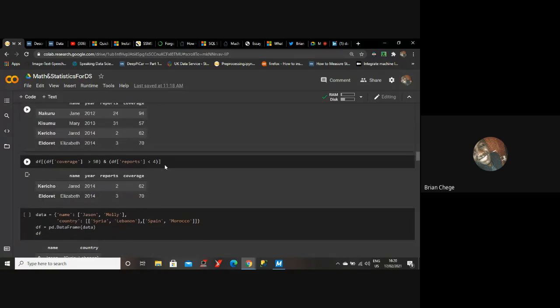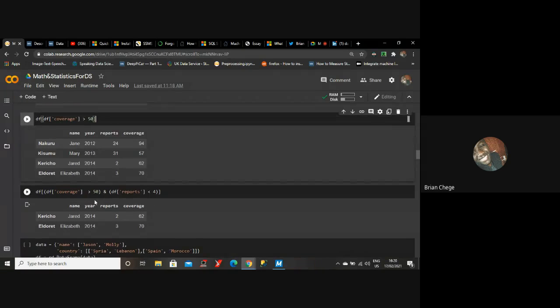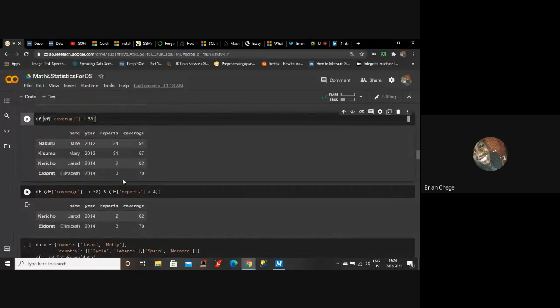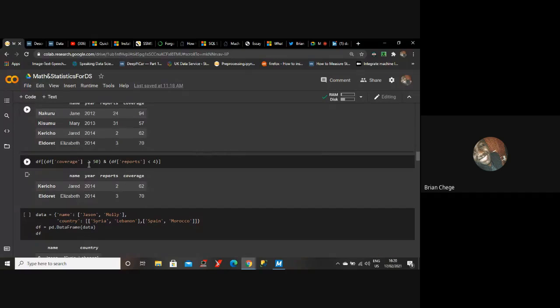We can also create two conditions. Condition was the word I was looking for. We can create two conditions just to filter out according to two different columns. Say we want coverage of more than 50 and reports of less than 4 according to this data frame that we have collected. This also filters out from the main data frame, and as we can see, Eldoret had a coverage of more than 50 and reports of less than 4.